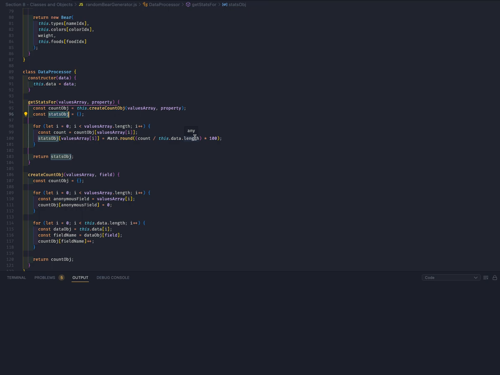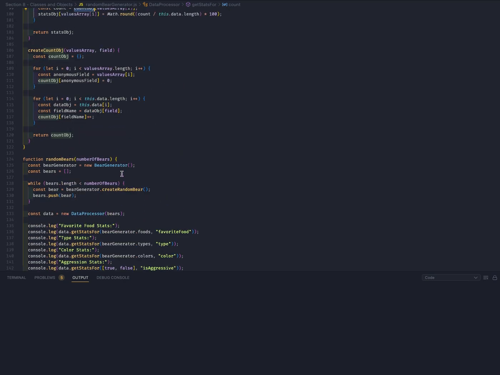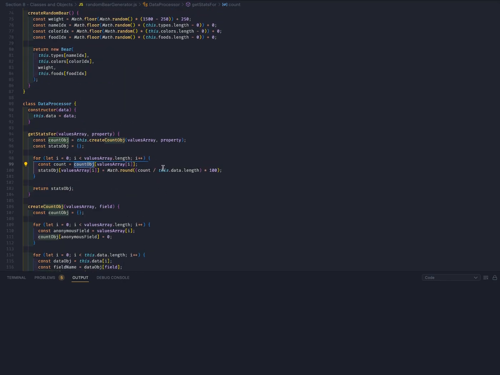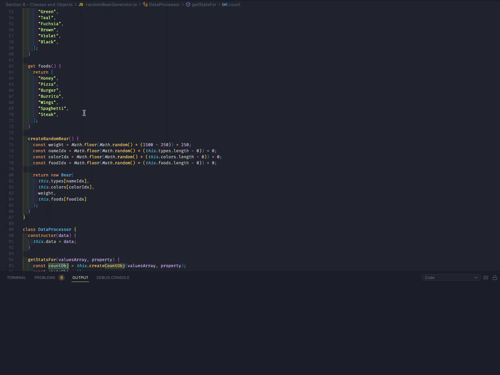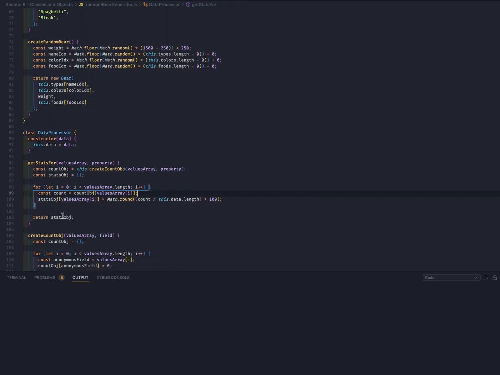The stats object is going to go through the values array again, and at each value, it's going to access the count object's value. So now we're going back and accessing, remember, if it was true or false, we're accessing the trues and all the falses. We're going to access all the different possible values.